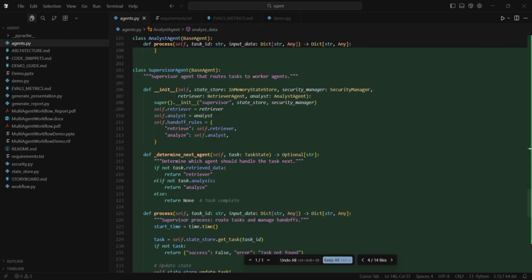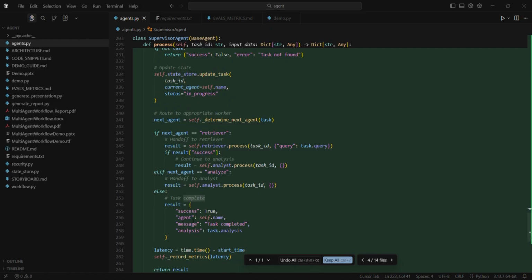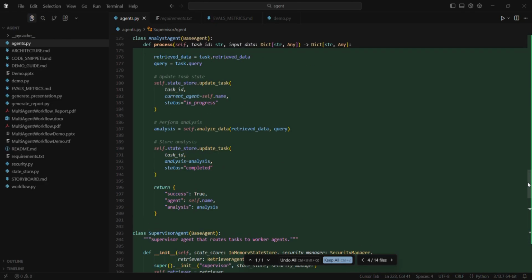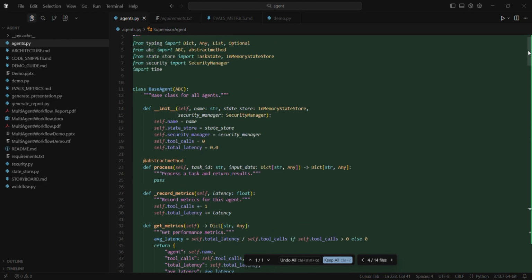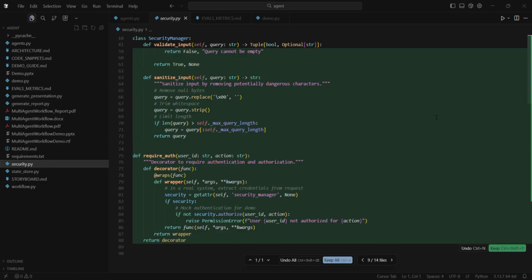Then there is the main agent, which is a supervisor agent, which takes the task and decides whether it is a retrieval process or the analyze process, and it will decide which agent to use basically. So that's the process, and then it assigns the next agent, determines the agent. So that's the function there basically. So that's about the agents.py.